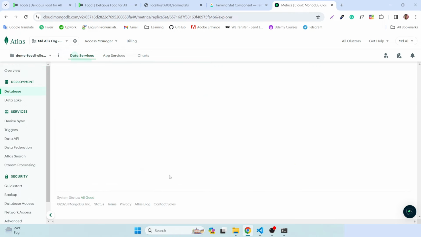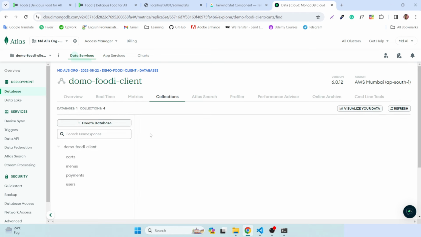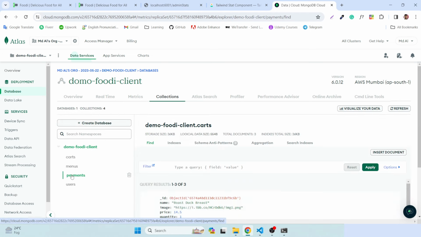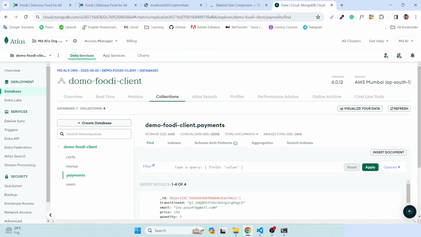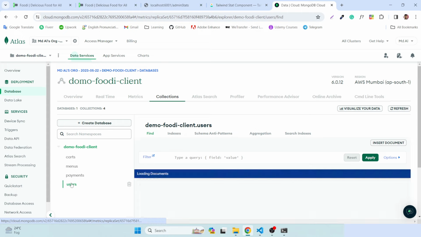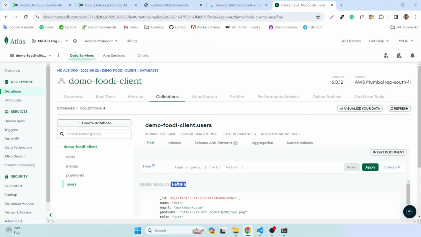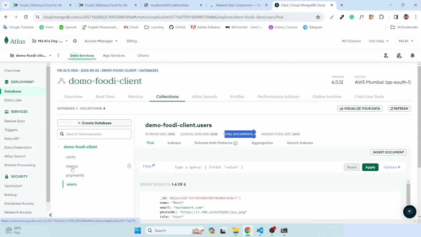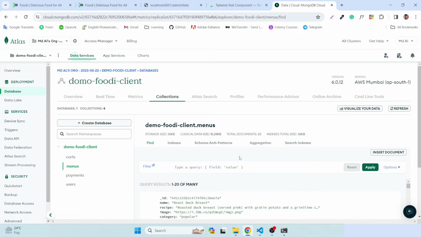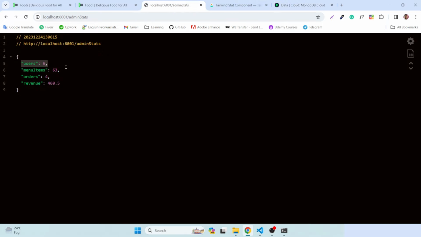So from here, if you click this collections, then you can see inside this payments we have 4 payments. So that's why here you can see orders is 4. After then, if you just check the users, then you can see users is 6. You can see the total documents also here 6. So the value is 6 users. Then if you check the menu items, you can just hit this menus, then you can see 63 menu items here. So total menu items is 63.